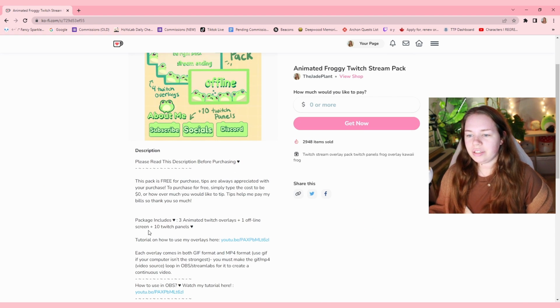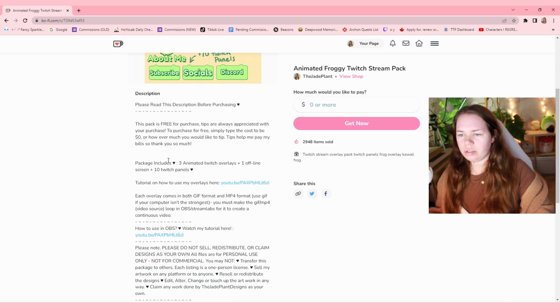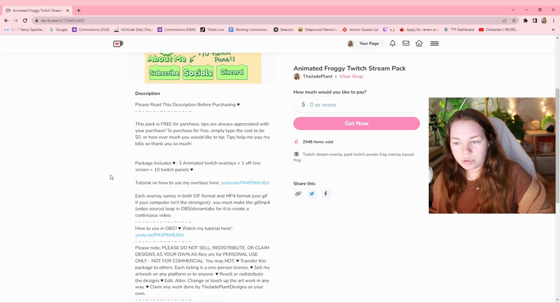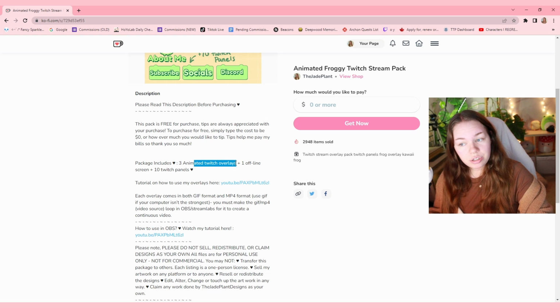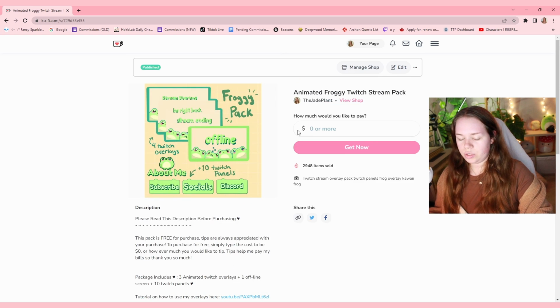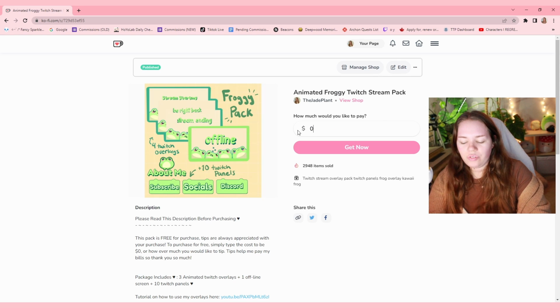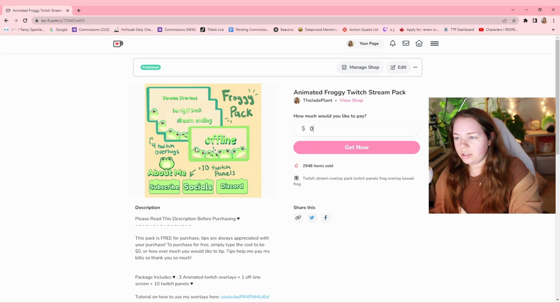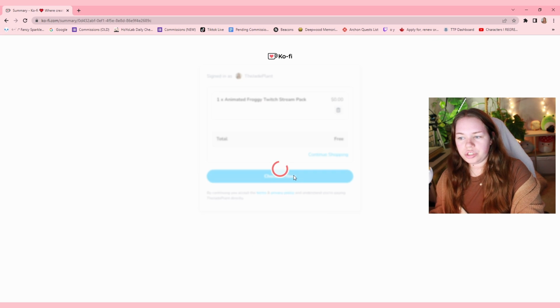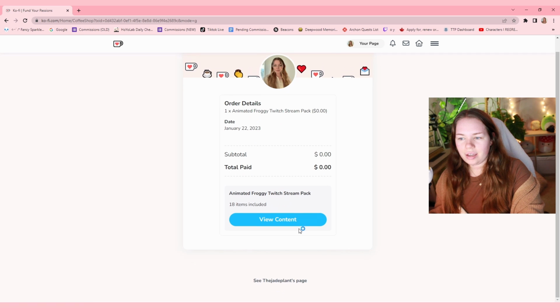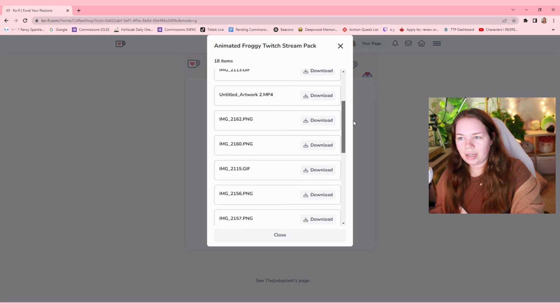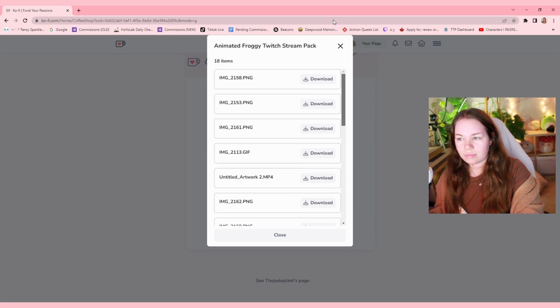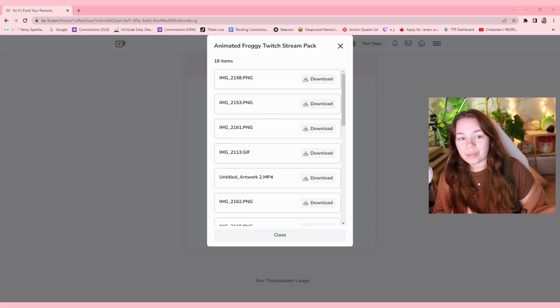I recommend to read the description. You can see all my descriptions include what the pack you're downloading comes with. This one has 3 animated Twitch overlays, 1 offline screen, and 10 Twitch panels. So to get it for free, you can type 0. If you did want to tip, that is totally up to you. You can type whatever amount you want here, but to get it for free, you're going to want to press get now. And because it's free, just press checkout. And there you go. You can go ahead and download all of these. And yeah, that's how you download those overlays.